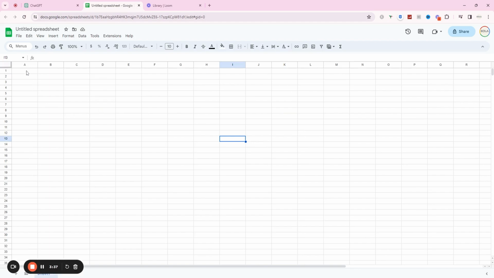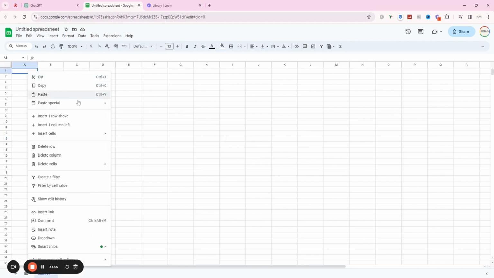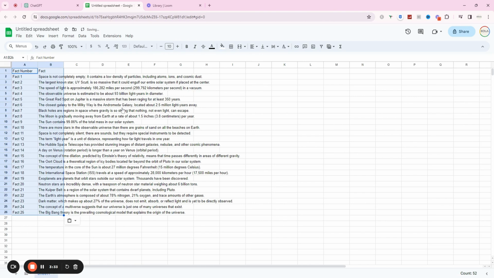Once you've opened your Google Sheets, copy this in and either use the right click menu and select paste values only, otherwise it'll keep the format from ChatGPT and it's got a black background and things like that. So it's just easier to do paste values only. Okay, so we've got the 2 columns pasted into Google Sheets. Now we've got all our information about space.